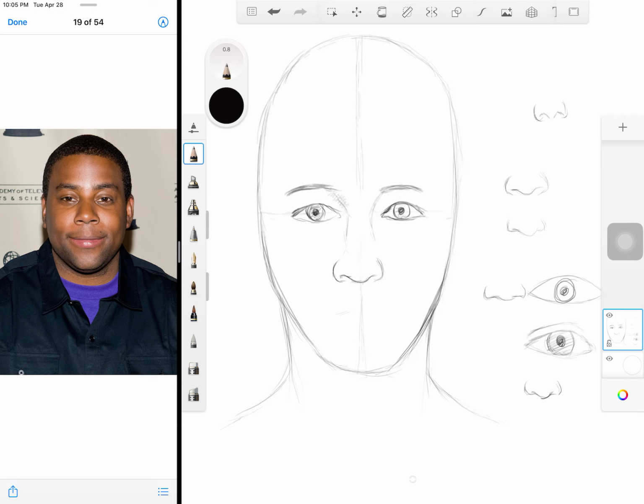If the light was coming from the front, you might just see shading coming on the sides of the nose, like in that photograph. And you also might see some shading around the eyes. I should have shaded that iris in a little more.